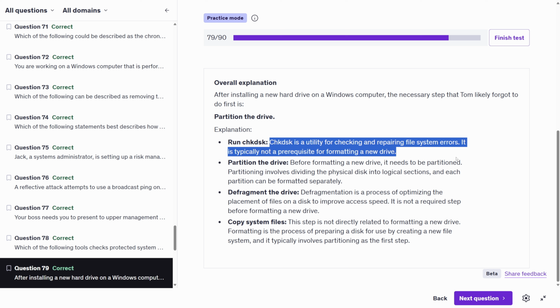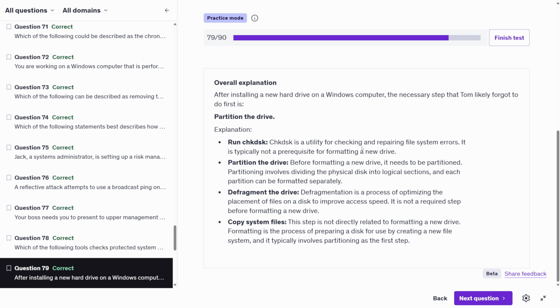Again, we have check disk here. It's typically not a prerequisite for formatting a new drive. Partitioning again involves dividing the physical disk into logical sections. Defragmentation is a process of optimizing the placement of files on a disk to improve access speed. And then copying system files is not directly related to formatting a new drive.